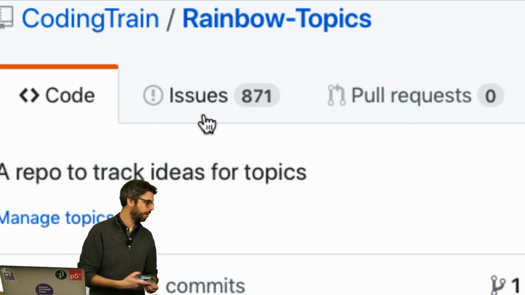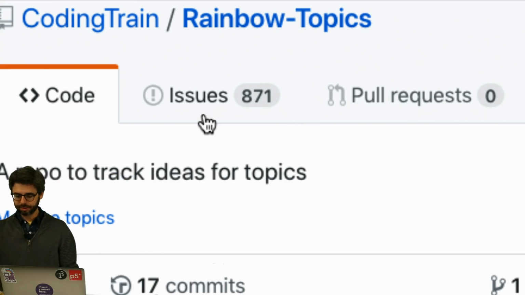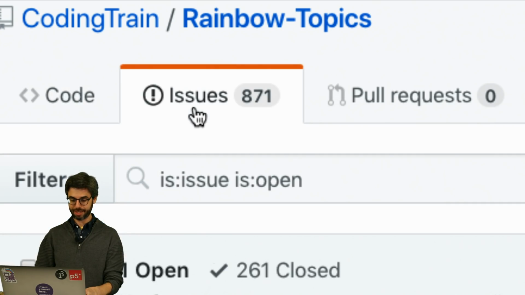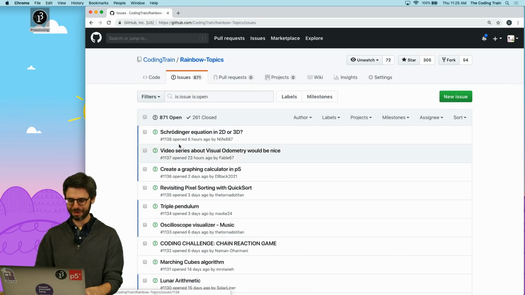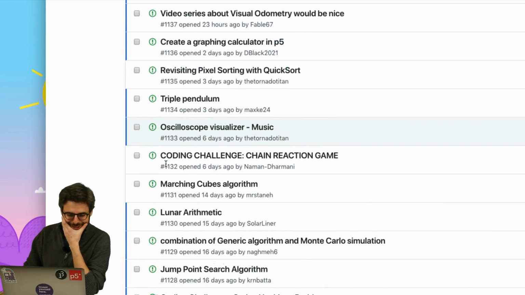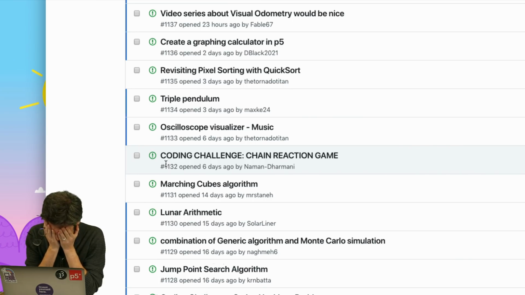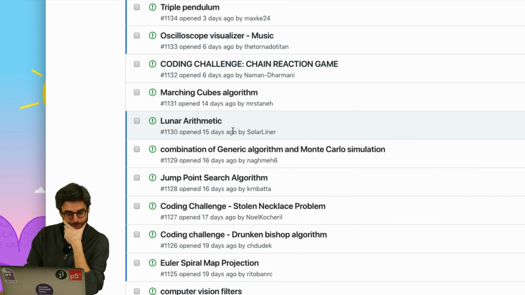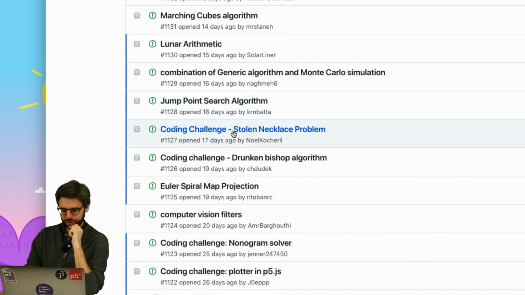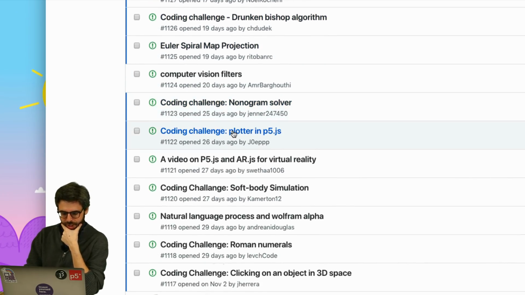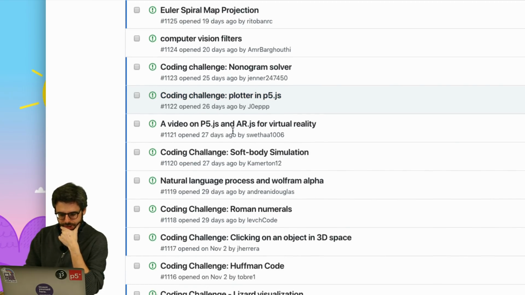All right. Now, I have no plan. None whatsoever. Schrodinger equation. Revisiting pixel sorting. Oh my God, with the quick sort. Oh, I would love to do the quick sort coding challenge right now, but I don't think I'm going to. Triple pendulum. Chain reaction. Marching cubes. Ooh, that would be a good one. Stolen necklace. Drunken bishop. Spiral map projection. Coding challenge.